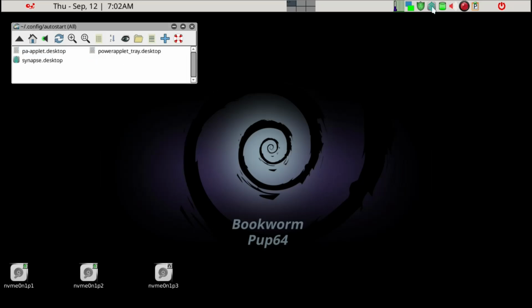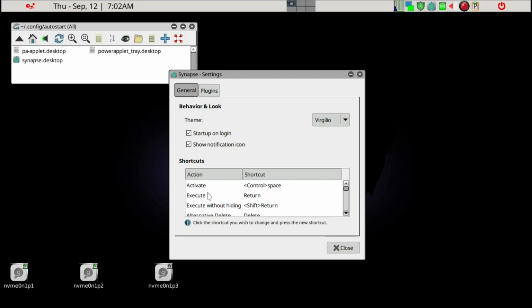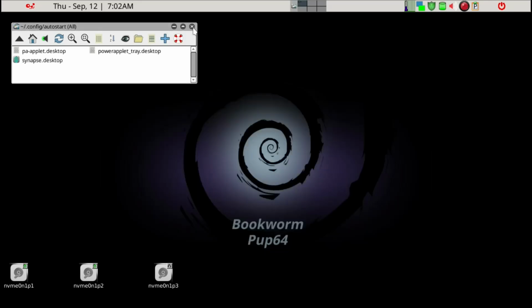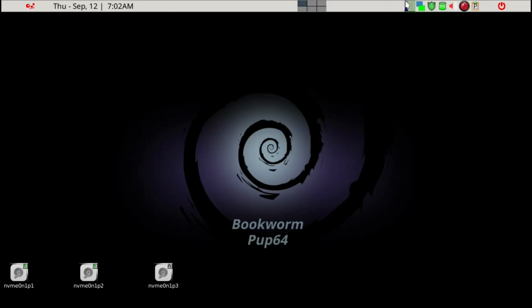And then also I don't need the synapse icon to always show, because I just use the Control and space bar. So we'll just go ahead and right click, see if there's a preference, and start up login, show notification icon. So I don't need the notification icon, so it's actually disappeared. So we have more space now.